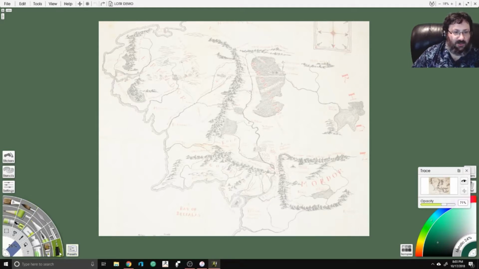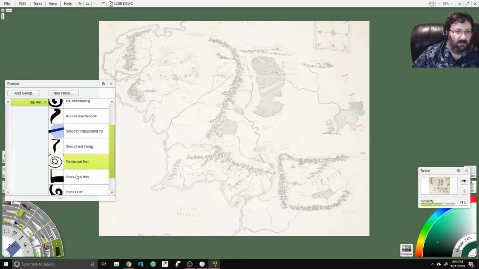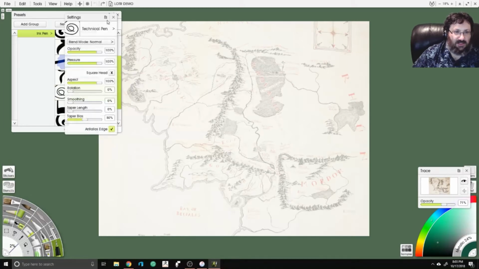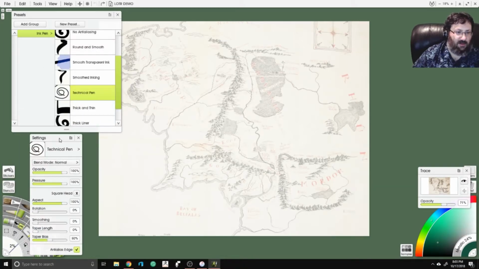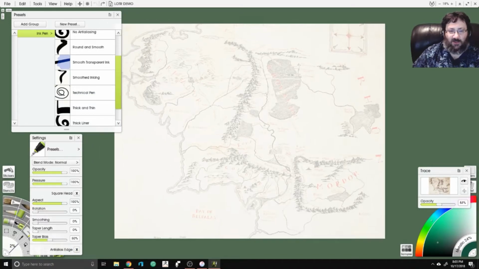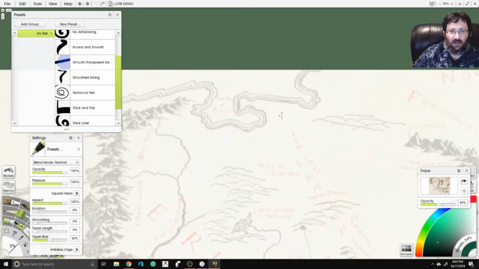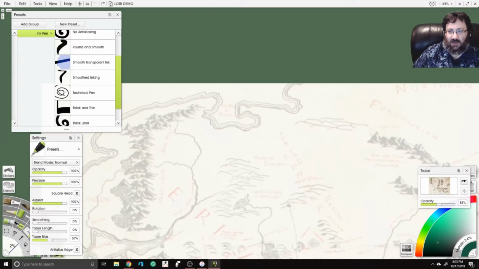We're first going to start with our ink pen. We're going to go to our technical pen. In this menu, again, all these settings are default with ArtRage. I'm not using any of my personal ones. Now, we're going to make sure that anti-aliasing is off, because we want this to have really hard lines. And we're just going to dive right in here as quick as possible, and we're going to start our tracing.